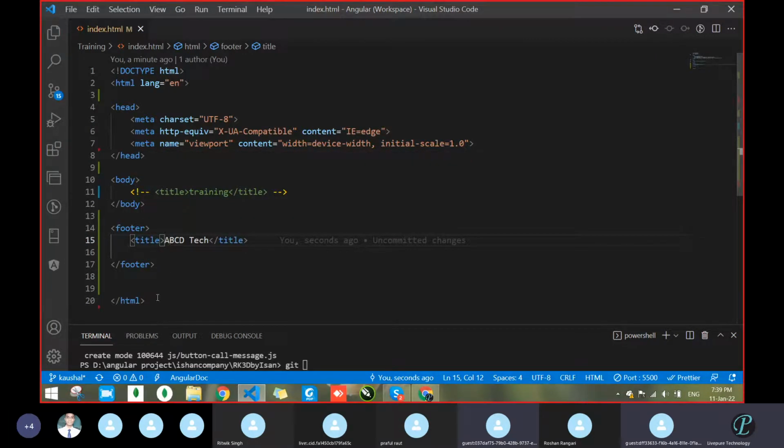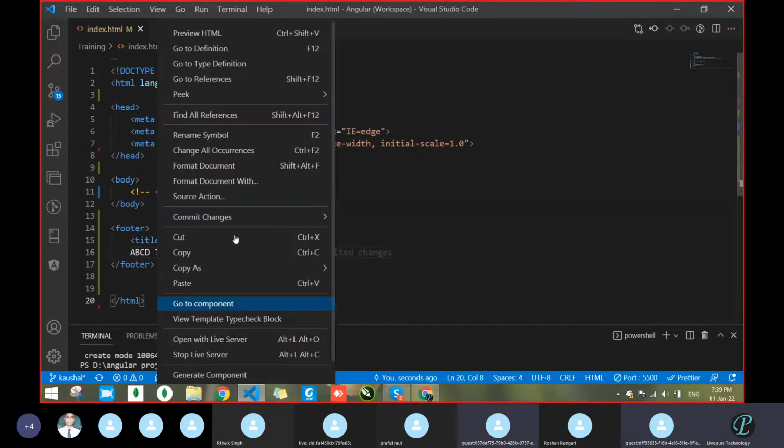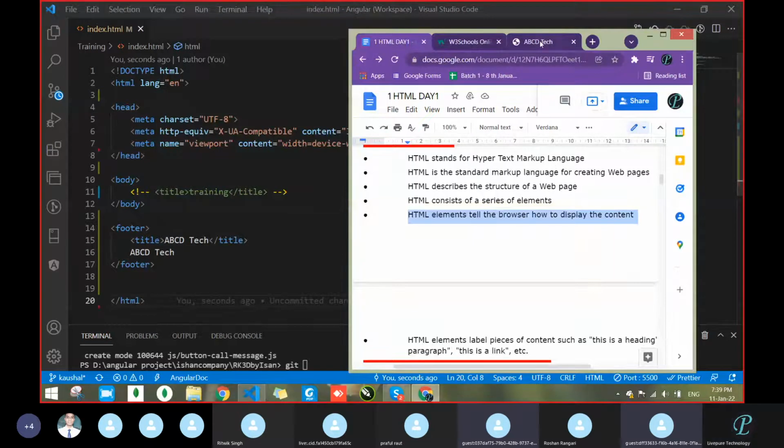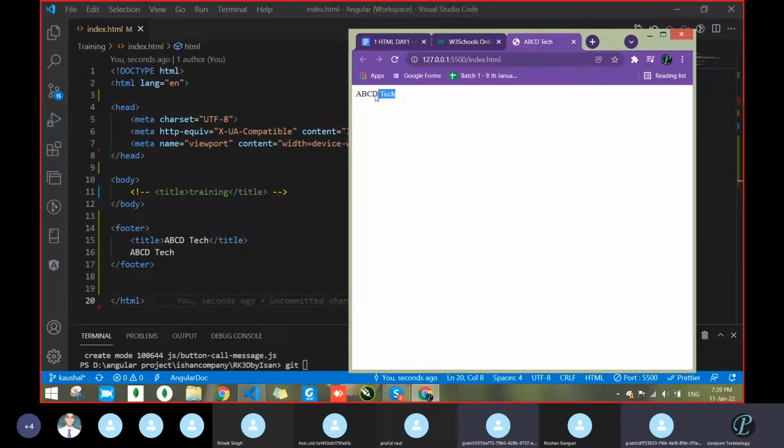The browser doesn't know whatever you had written. Suppose you had written this ABCD. Do one thing, just write this outside. Now check. See, this ABCD is coming here, but one ABCD TECH is coming there. Correct? How?